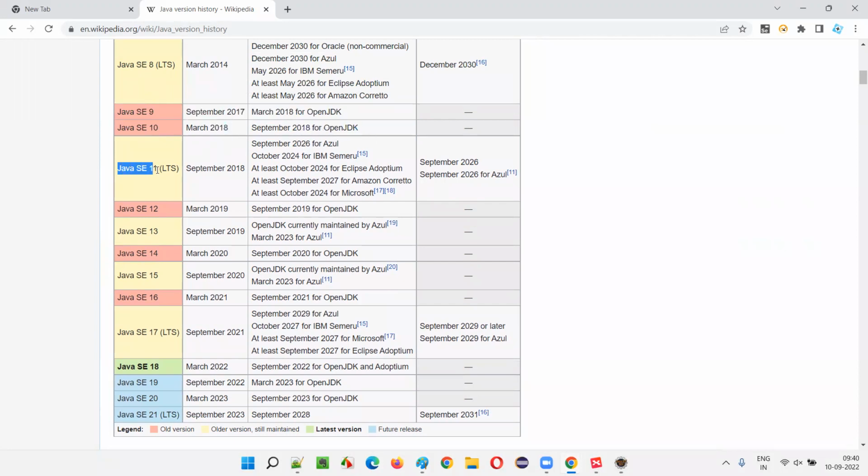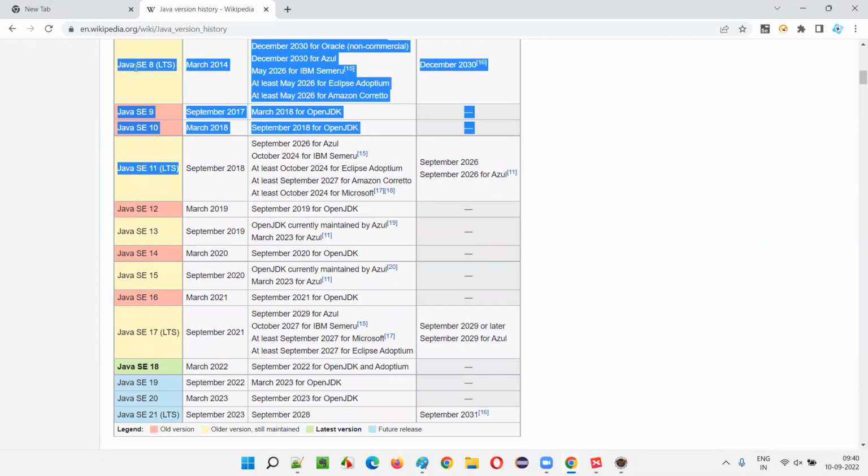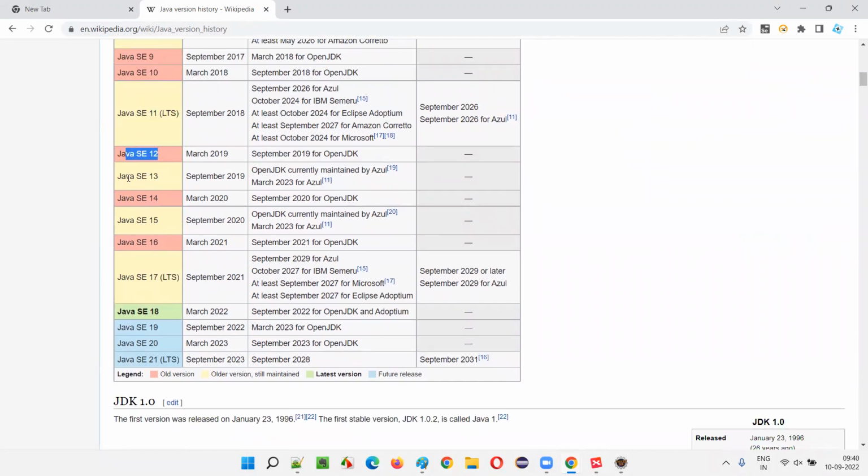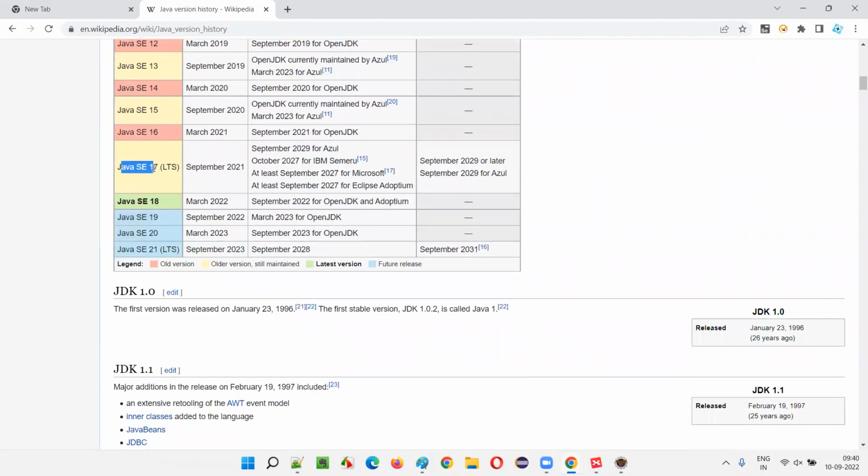But coming to SE11, Java JDK or SE11 is also an LTS version. These yellow color boxes are LTS versions. September 2018 it got released, and it has support till 2026. It is later than Java 8, and it is also an LTS version. Then after the non-LTS versions, Java SE 17 LTS is there, which was released last year, that is 2021.